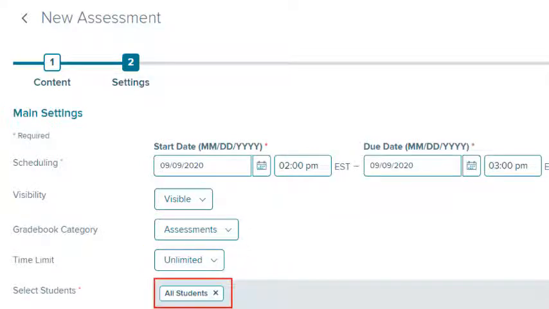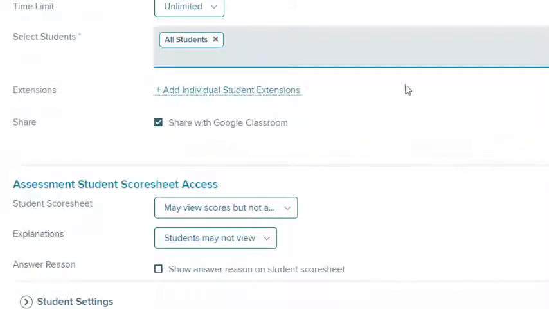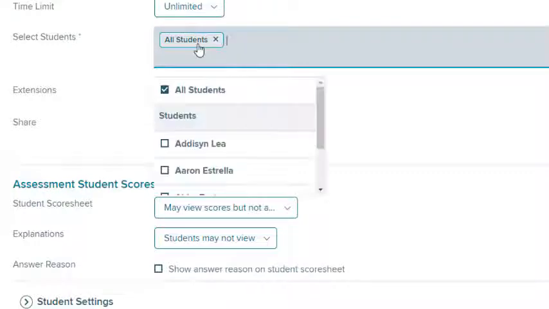This test is assigned to all the students in the current class by default. To select particular students, select the All Students link. You can select specific students by name or filter by their current grade.